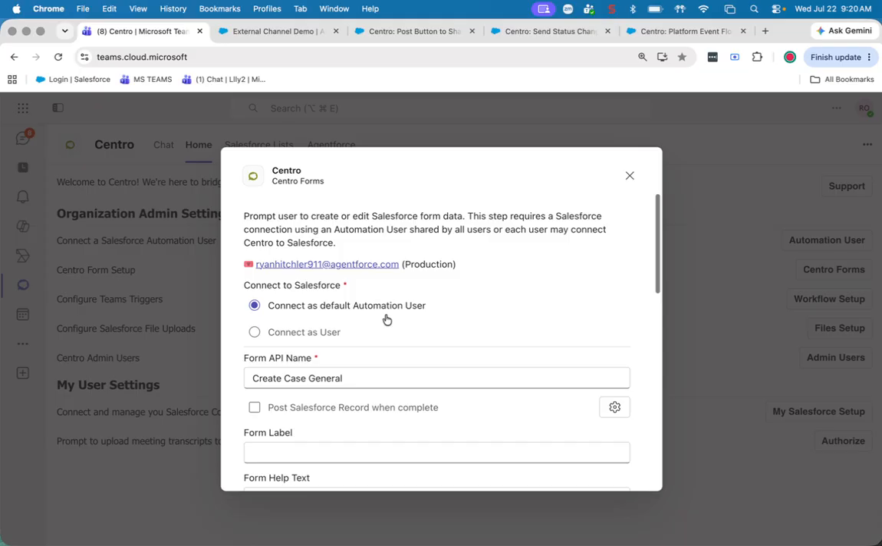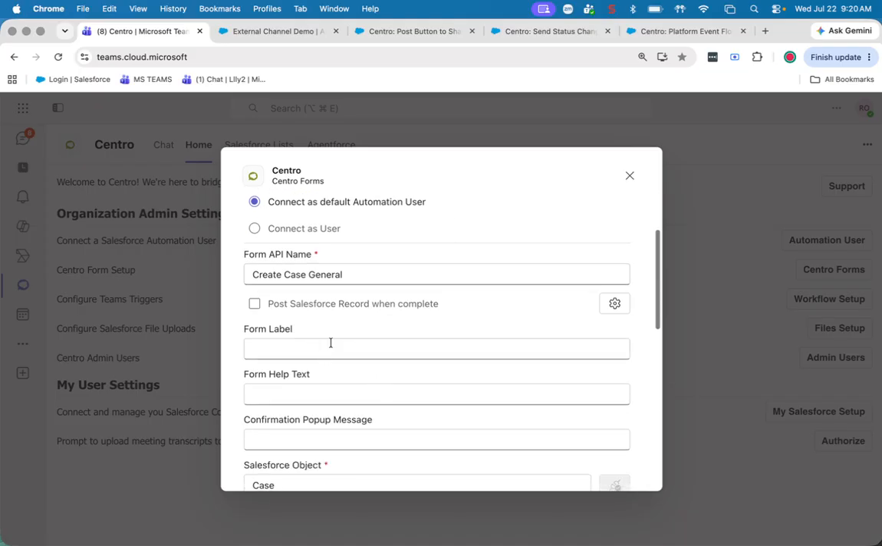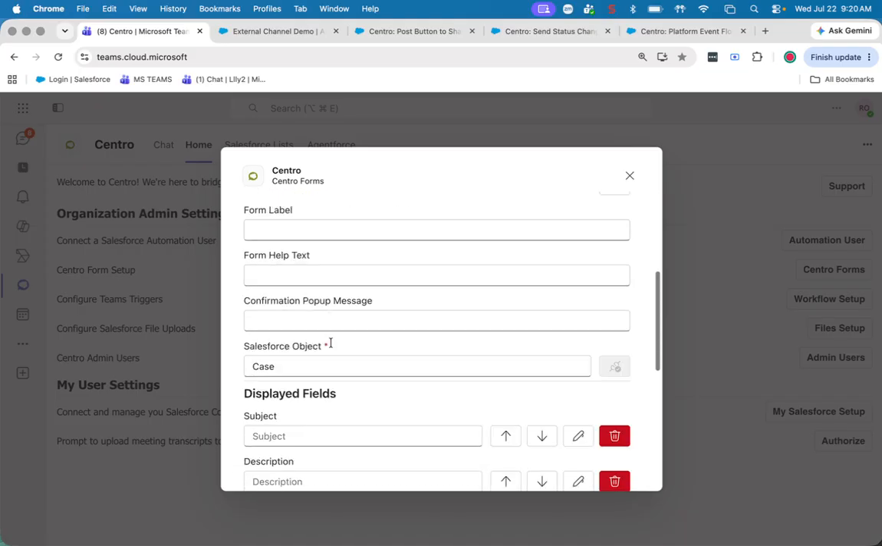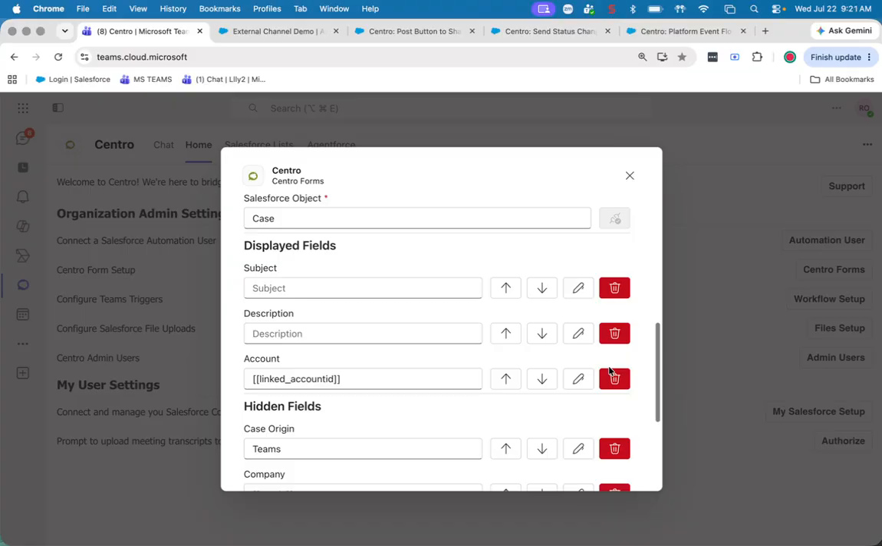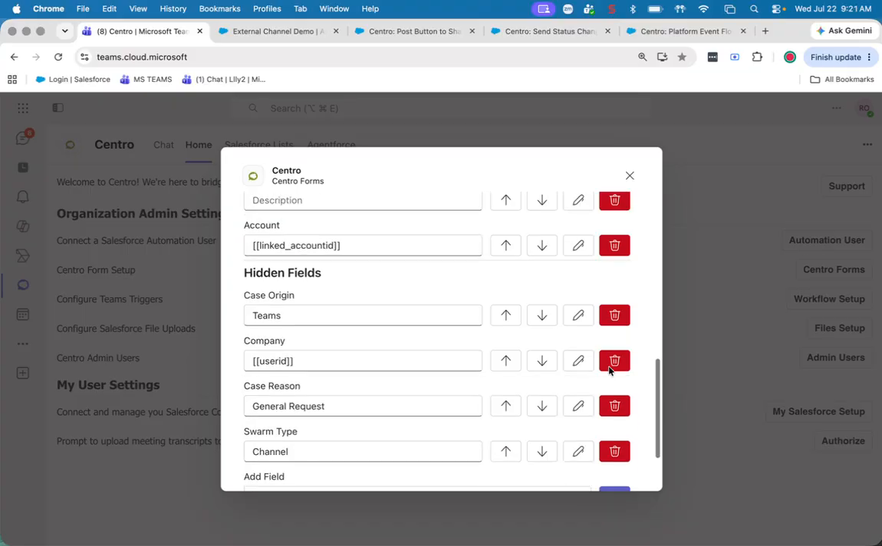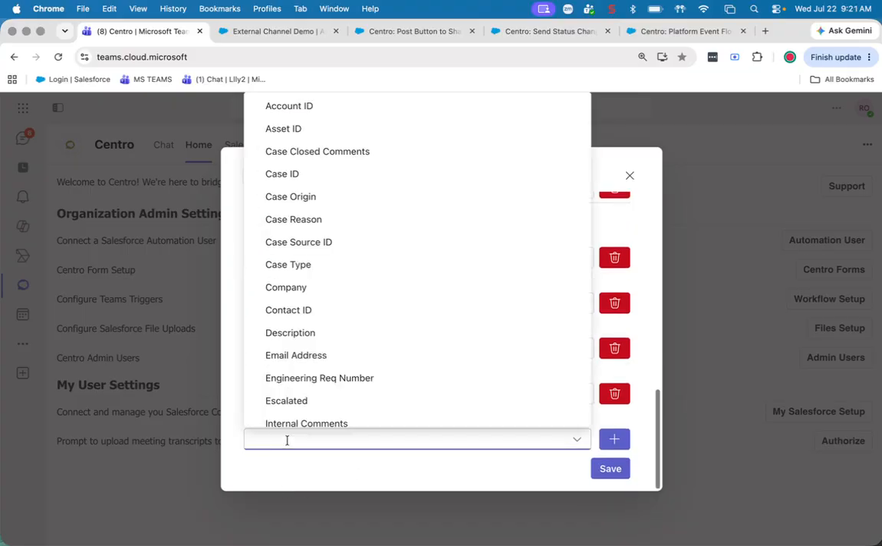So make sure you're connected as the default automation user because this ensures that non-Salesforce users can create cases. Here you can name the form and you can have a form label if necessary. Then you need to choose your Salesforce object, and this takes custom and standard objects. Once completed, hit the lock sign. Then you need to choose your fields that you want to display.